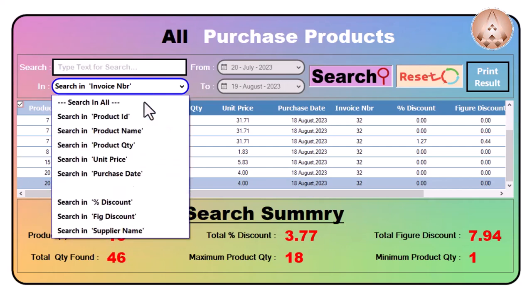You can search in columns. These are the columns, basically the headings of that data grid view. These are the column names which are shown here, like supplier, discount percentage, invoice number, purchase date, unit price. So these are the column names.